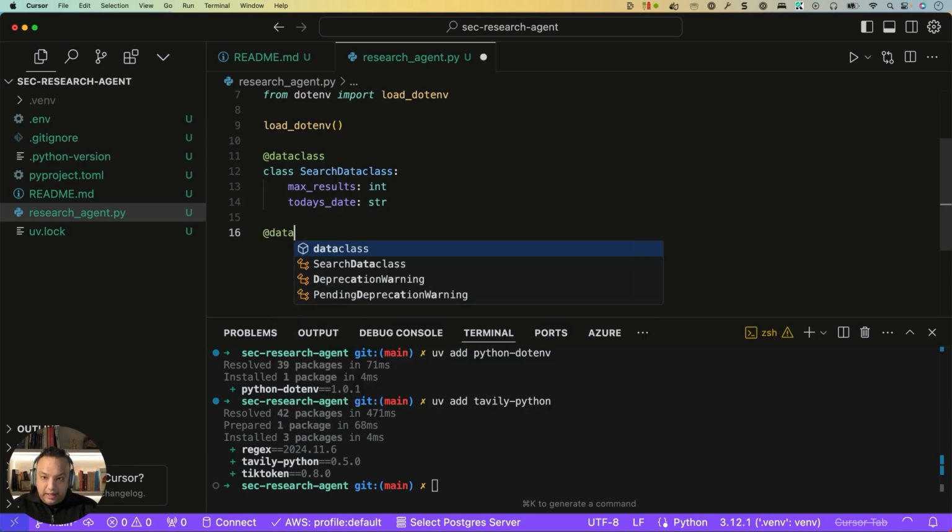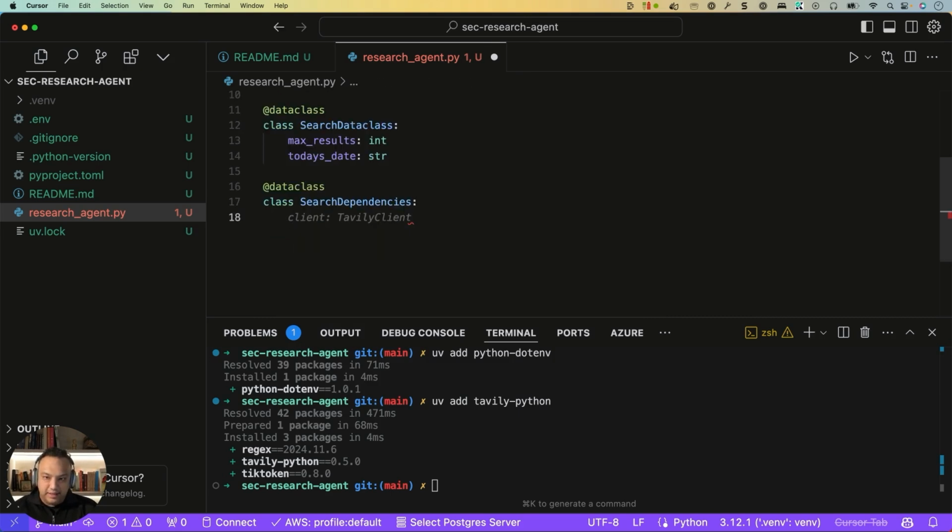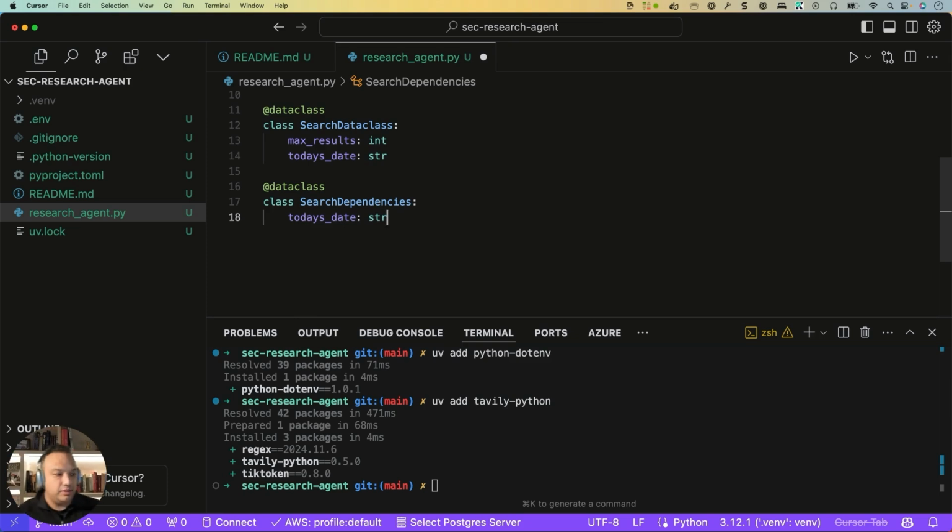I'm also going to declare another dataclass called SearchDependencies. And that is going to just have one parameter, which is today's date. Okay, so this is just going to have today's date. And that's basically what we want.